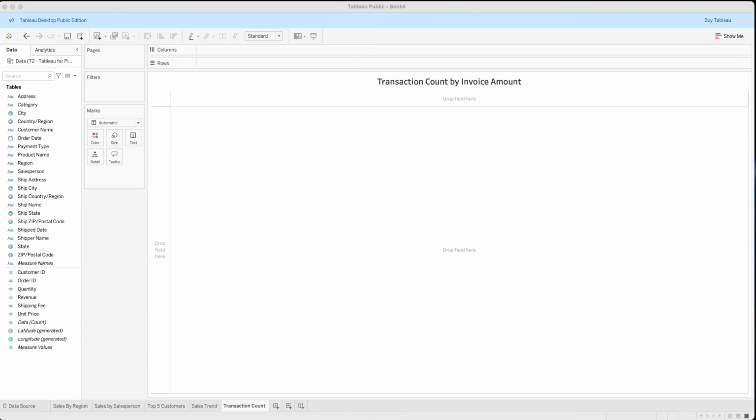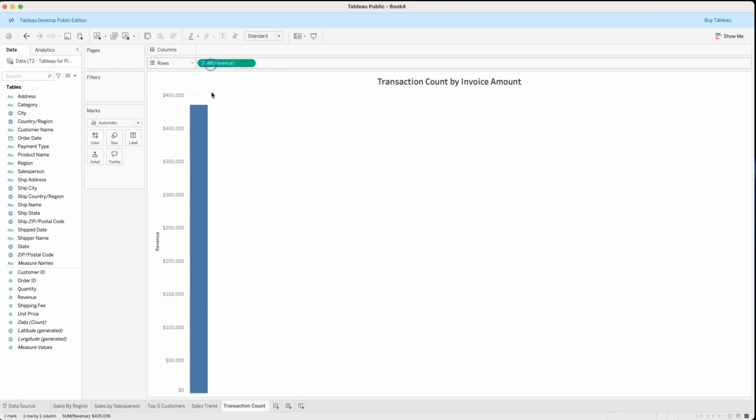So we're going to do things a little bit differently than we've done before. And the title gives us a little bit of a hint on what we're going to do again. So this is transaction count by invoice amount. So what we're going to do is we're going to take revenue and drag revenue into rows. And notice that it's got sum of revenue and it gives us this one column. Well, this is transaction count. So we want the count of transactions.